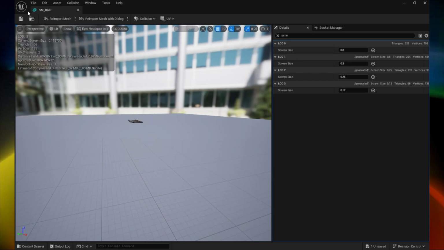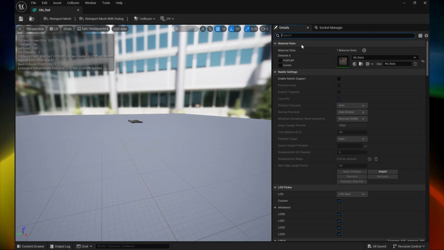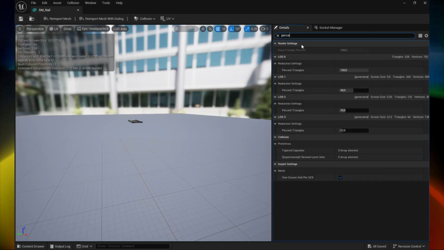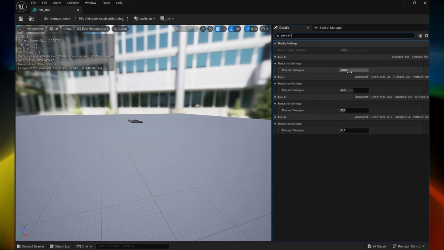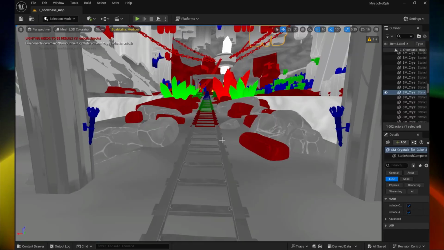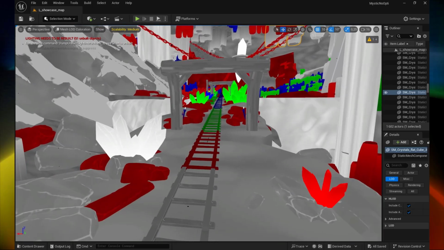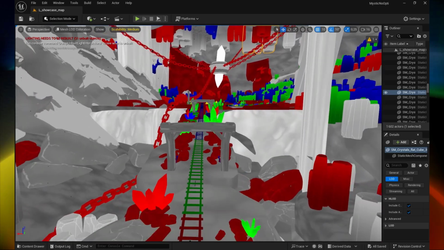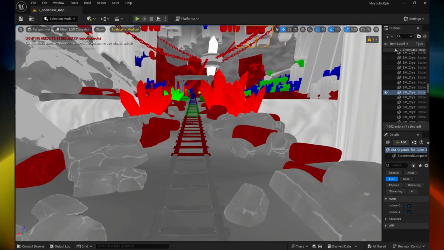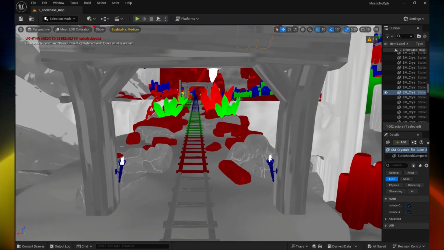All right? So make sure to save the setup so I won't lose my screen size. And let's check the percentage of the triangles, and you can see that they are already at the same values: 100%, 50%, 25%, and 12.5. So let's go back now to the scene and see if it has been optimized. So you can see that, look at that, way better. It is now optimized, at least for the rail.